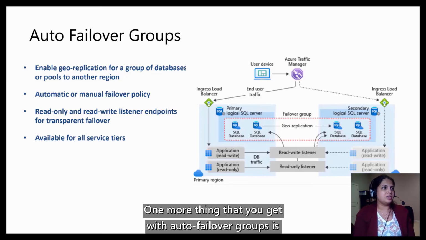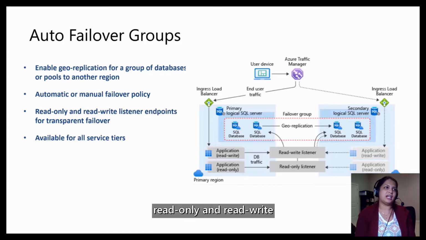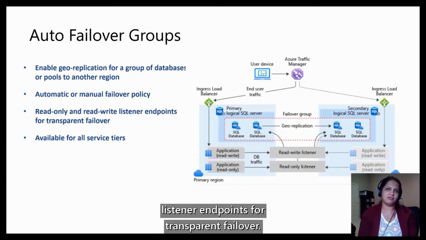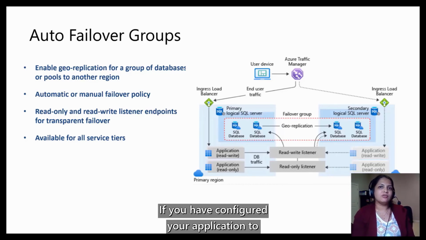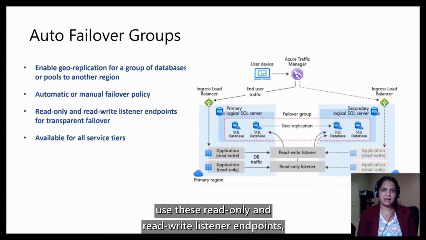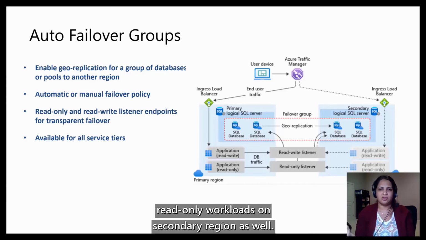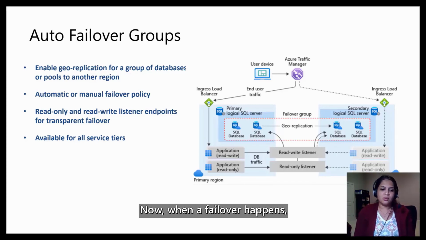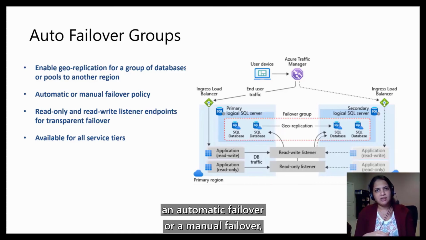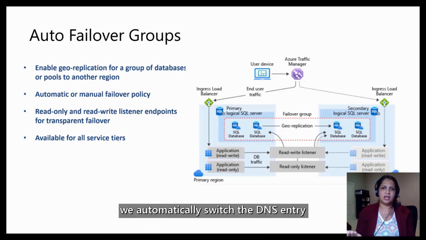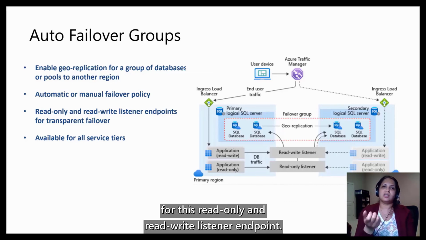One more thing that you get with auto failover groups is read-only and read-write listener endpoints for transparent failover. So if you have configured your application to use these read-only and read-write listener endpoints, you can scale your application for read-only workloads on the secondary region as well. Now, when a failover happens, an automatic failover or a manual failover, we automatically switch the DNS entry for this read-only and read-write listener endpoint.